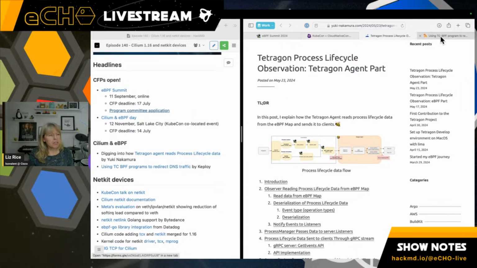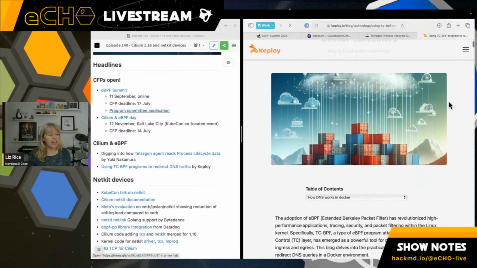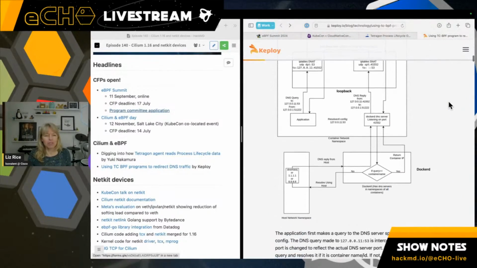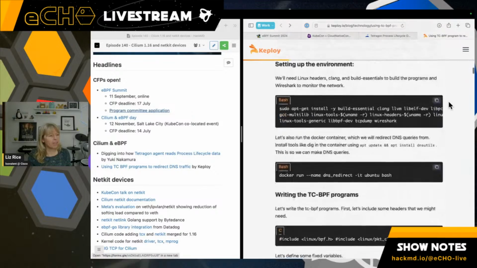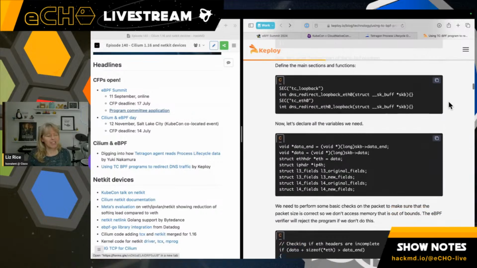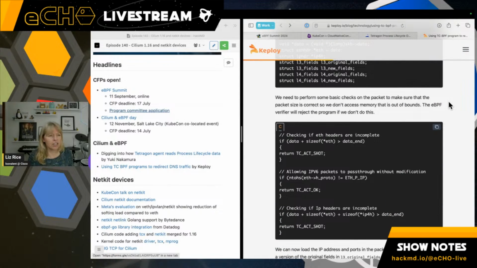The other blog post that I wanted to highlight might be of interest to folks who are diving into eBPF. It is about using BPF programs and TC to redirect DNS traffic. Again, it's a really nice walkthrough. It has diagrams of what's going on, and if I go down far enough, yes, we do see some code for how that TC attached program can work.